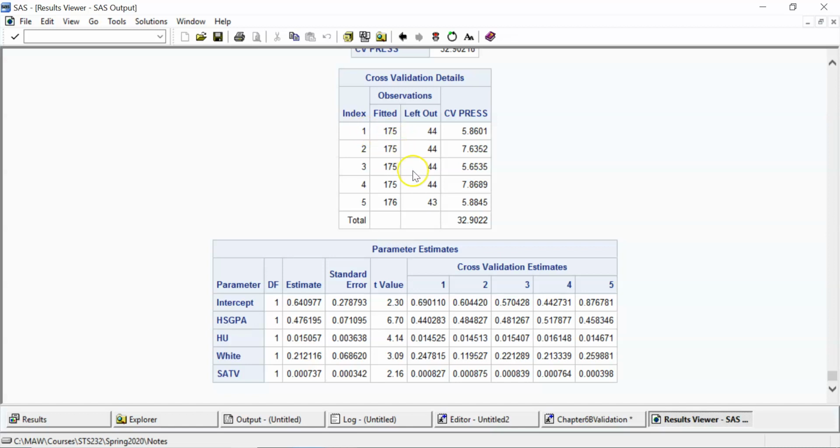So you see that at each step, for the first one, it fits the model with 175 observations and it leaves out 44. And the same for the next 4 steps, or the first 4 steps. And then for the last one, it uses 176 observations and leaves out 43. And then down here, you can see what the parameter estimates are for each of the training models that you fit. So for the first model, with these first 175 observations, we get an estimated intercept of 0.69, 0.60, 0.57, and so forth. Here are the slopes for high school GPA that you get from all your models. And then the final estimate is really just an average across those 5.